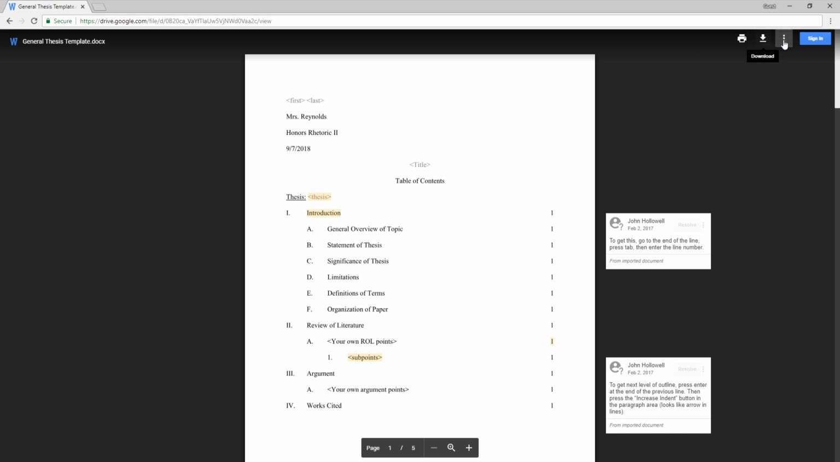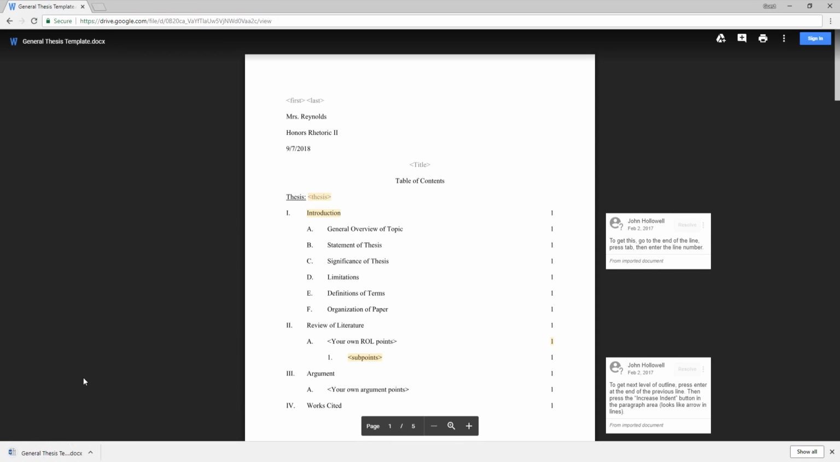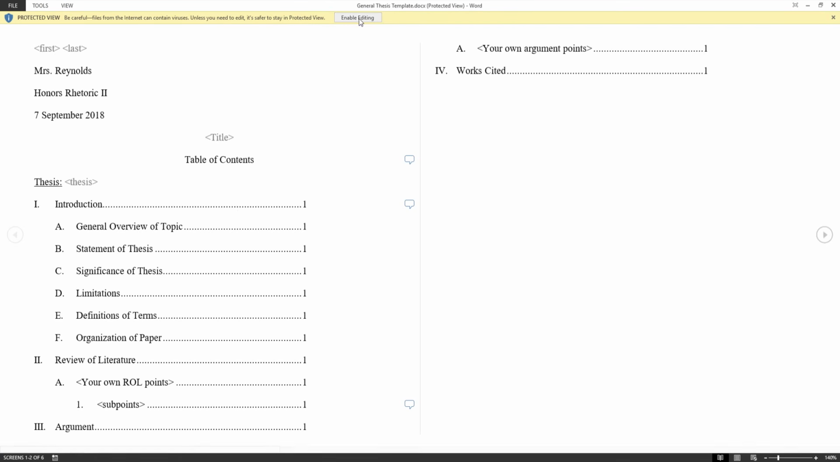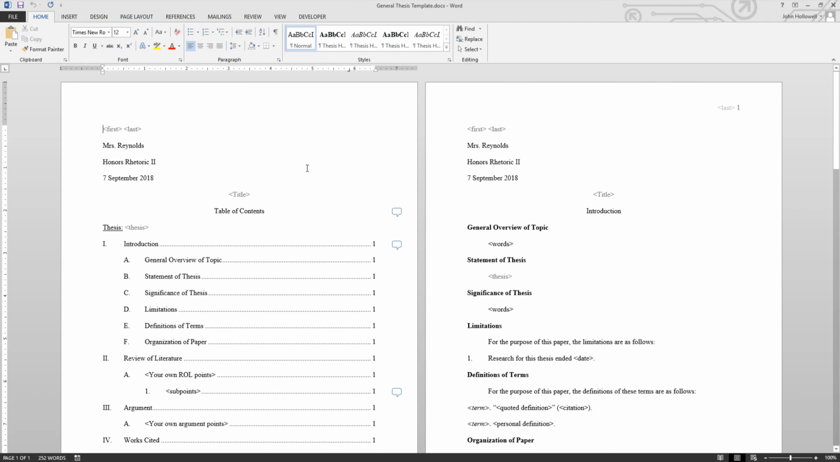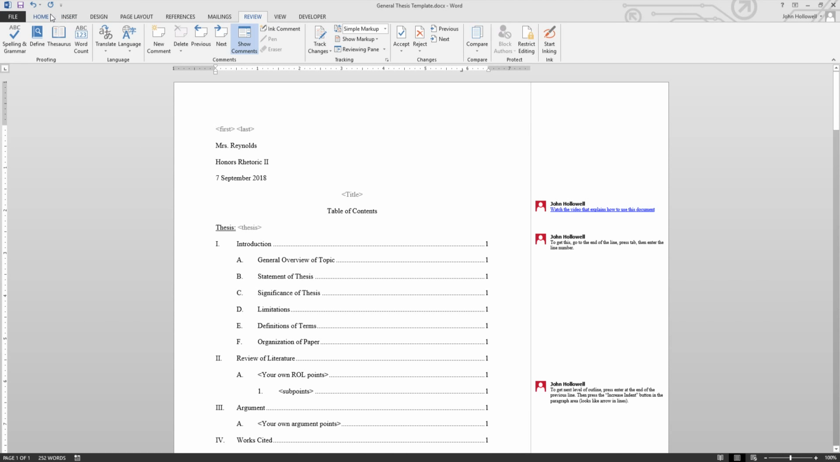You'll want to hit download, or it might be in here. Yeah, there we go. Download. And once we download that, we'll go ahead and open it up. We'll enable editing. I'm going to go here and hit show comments.